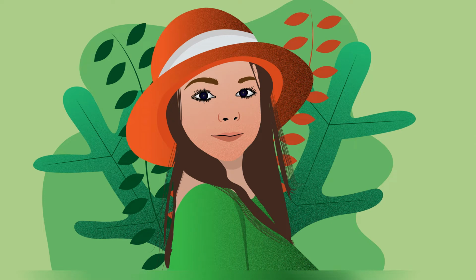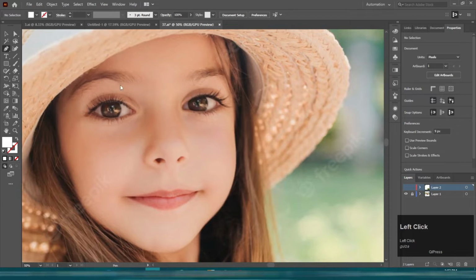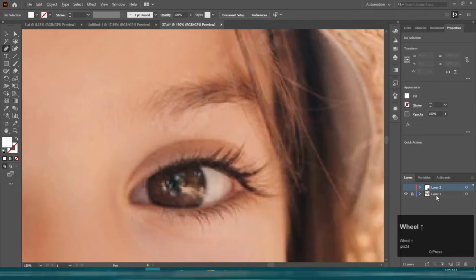In this Adobe Illustrator tutorial, we will add eyes, nose, mouth, and eyebrows to the previous flat character.